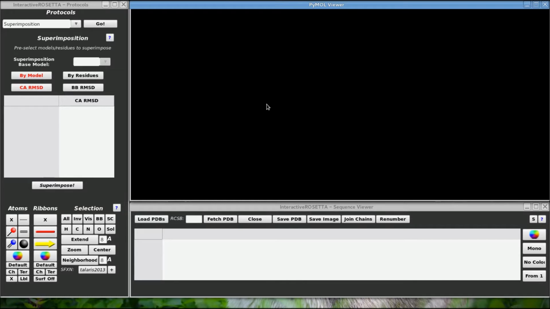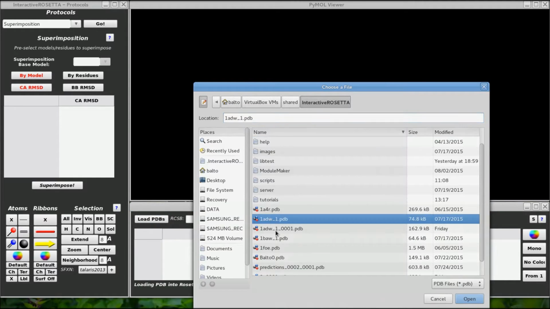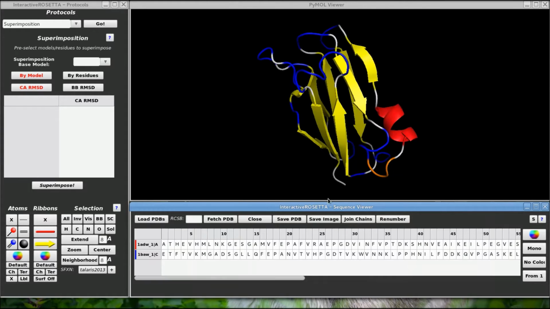This used to be a quite difficult Rosetta submission to set up, so I hope that the graphical tools in InteractiveROSETTA help make this process easier for you. First off, I am going to load two PDB files. The top one, 1ADW, is going to be our template. The structure we are trying to predict will be the lower structure, 1BAW.